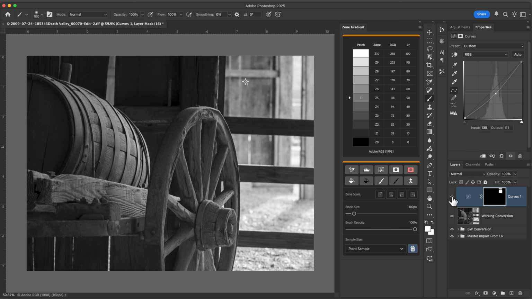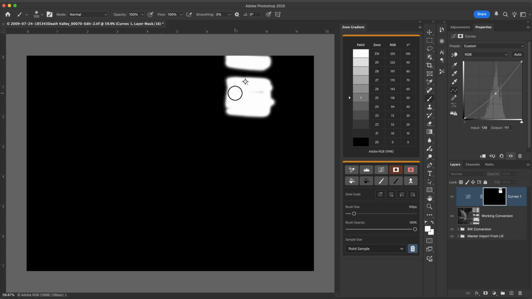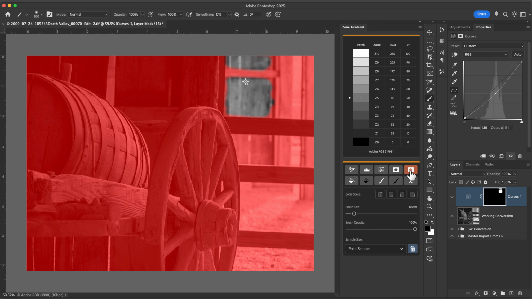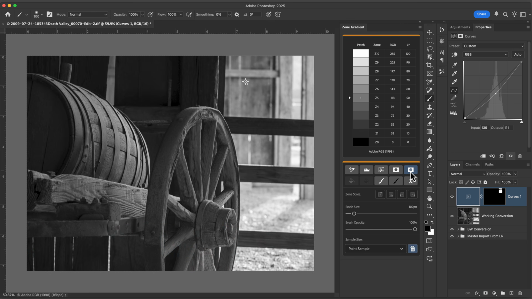So if I turn on and off that layer, we'll see that the changes are now only applied to where that mask is visible. If you want to see the mask, we can do that by pressing the mask icon, and that gives us an indication as to the shape and the softness of that mask. I can turn that off. And for those that like to use the red overlay as the mask, we can do that by pressing this icon here, and it shows us the red overlay. So the zone gradient panel is a very quick and effective way which allows us to manipulate these tones based on a particular zonal value.